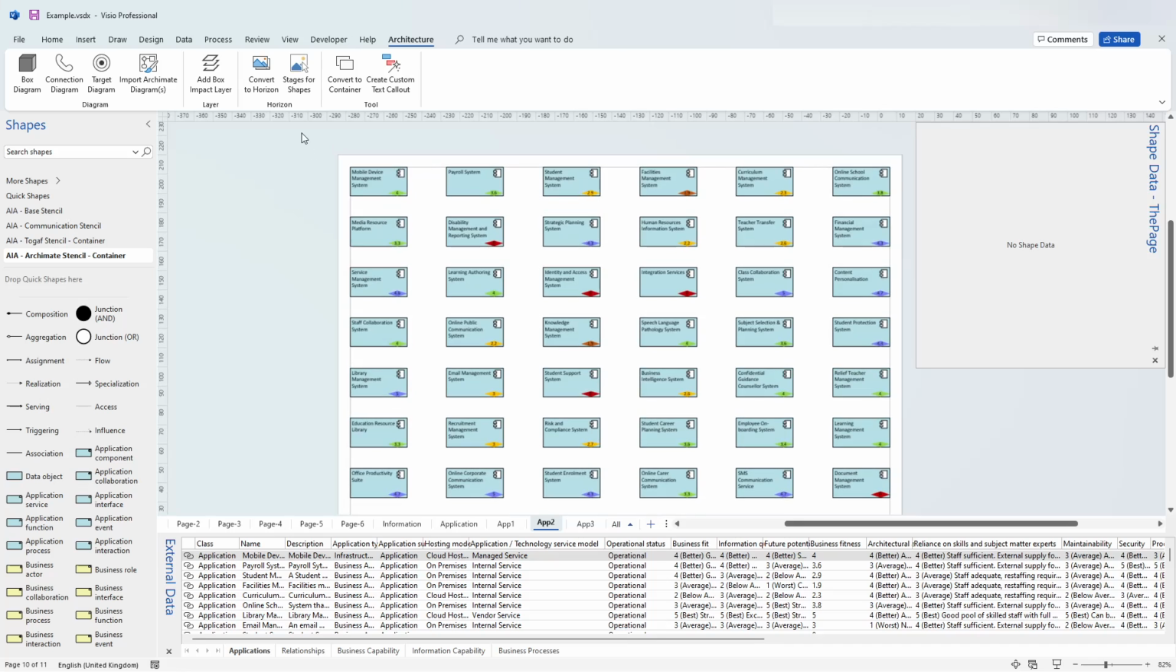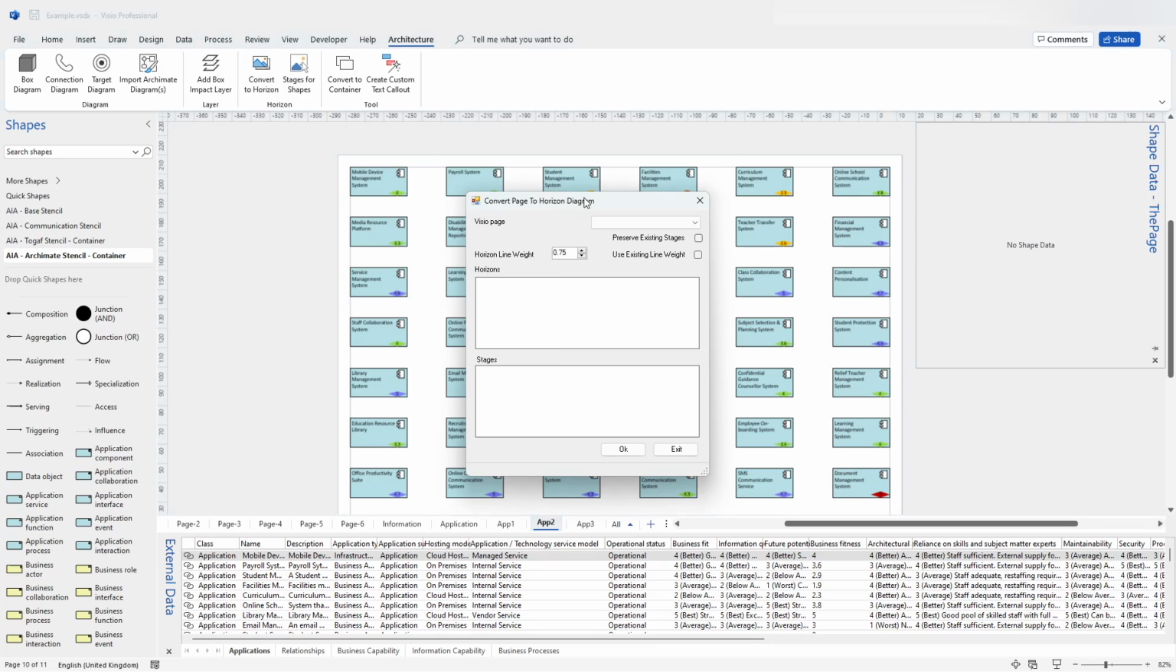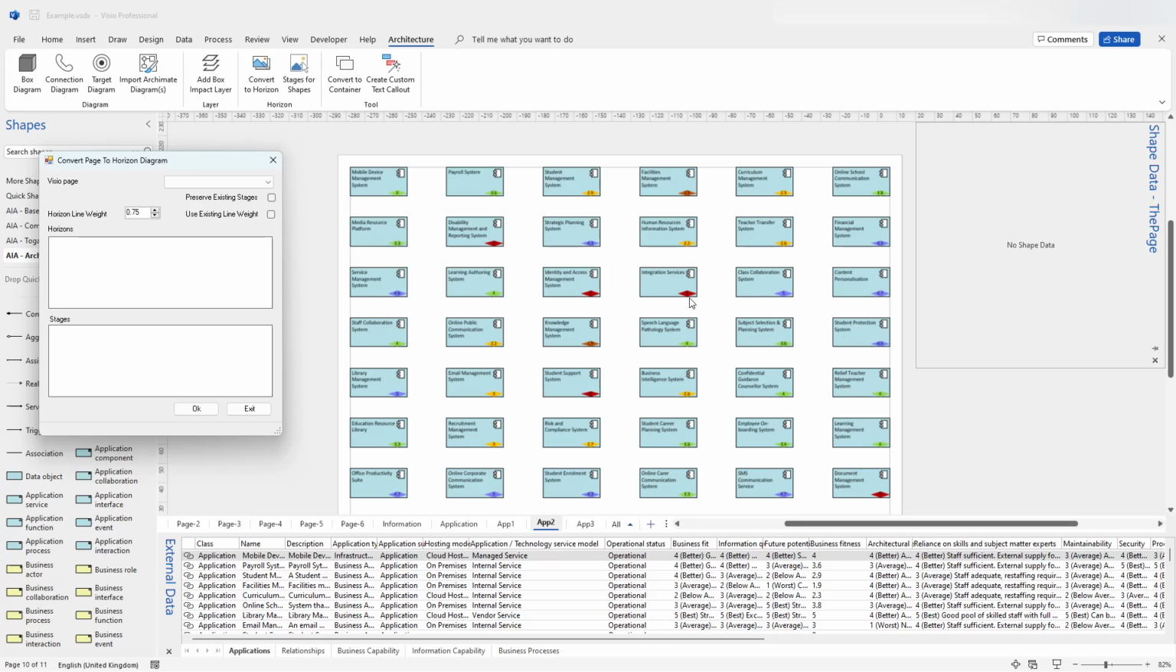The last item I was going to cover off in this is converting a diagram to horizon. Now to do this, I'm going to use the same set of data that we've just created here, so app2. Now, horizon diagram is best explained if I actually go through and show you what to do, and then it'll be self-evident then. So we're looking at app2.